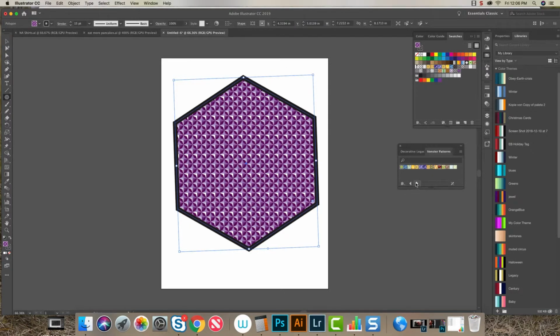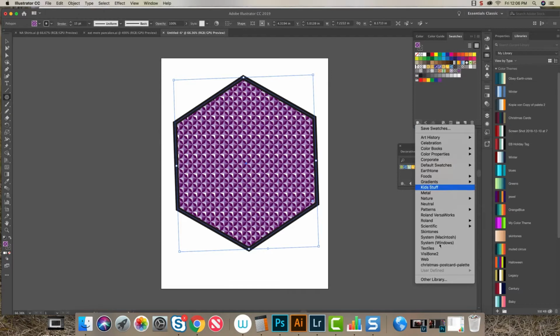If for some reason you can't use these little arrow buttons, you can also go again to your swatch library and access patterns that way.